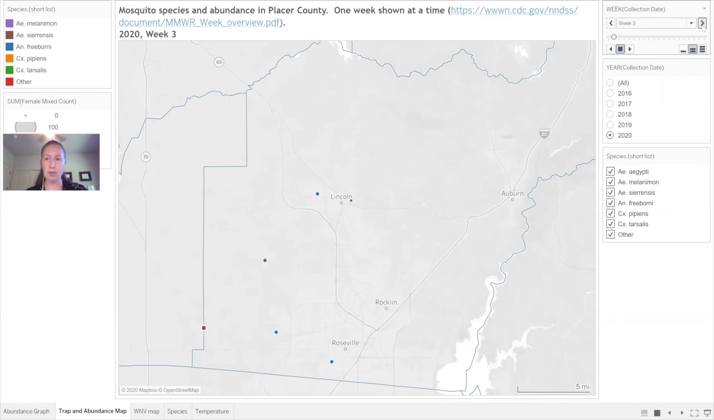We have a lot of seasonal change in our district. Kind of start out with our spring species like treehole and Aedes and Npdes, and then we go into our pipiens and tarsalis in the summer, and sometimes we get a little bit of floodwater Aedes like Aedes melanimum in the fall. So it's kind of fun to see that over the year.